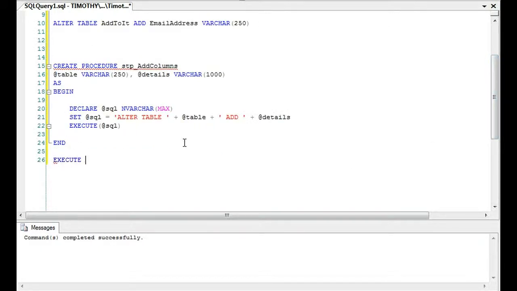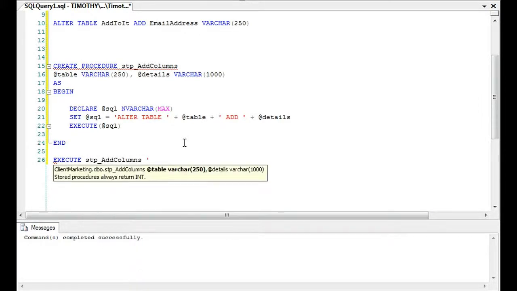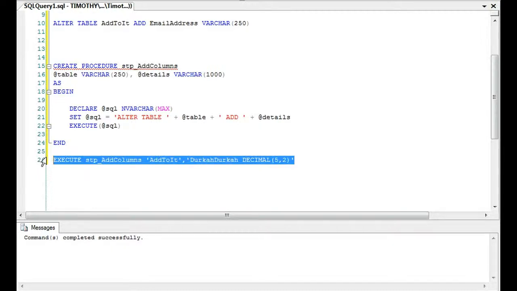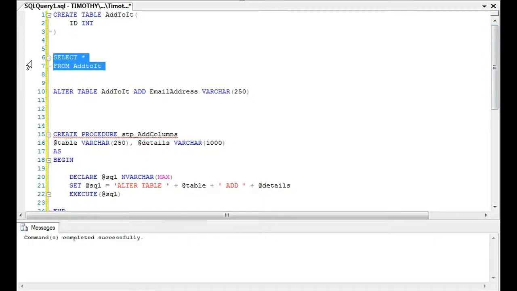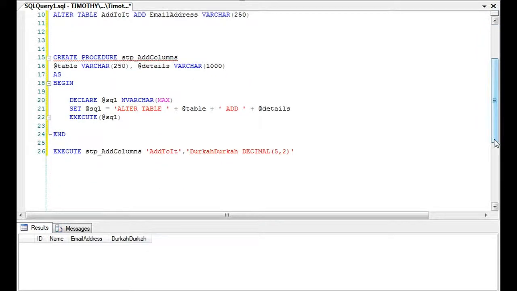So now all we have to do is pass in, scroll down, and I'll do something really bizarre just to show this. We just have to pass in the table name, which was add to it, and then whatever we want the details to be. Let's say we wanted to add a column Durka, and we wanted the column to be a decimal 5,2. Okay, now let's go back and look at our table. And now we have ID, name, email address, and Durka.